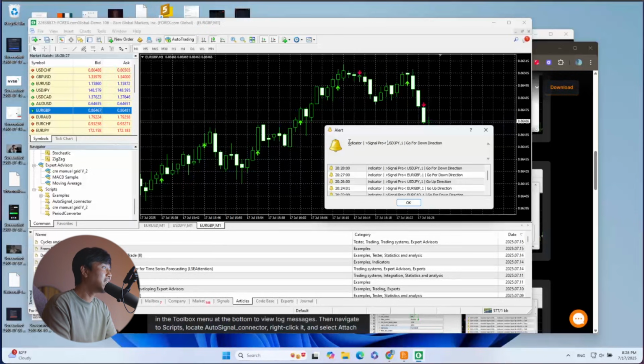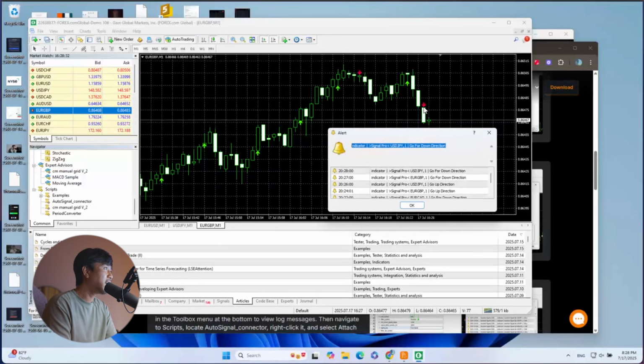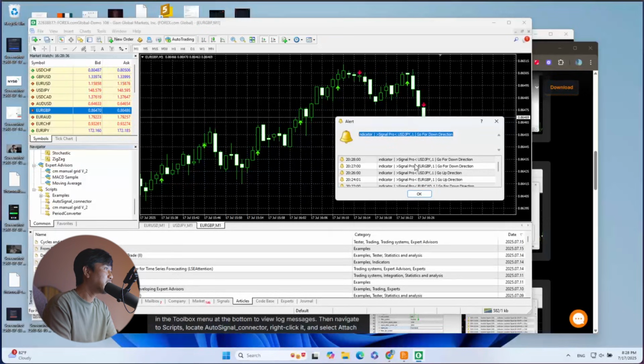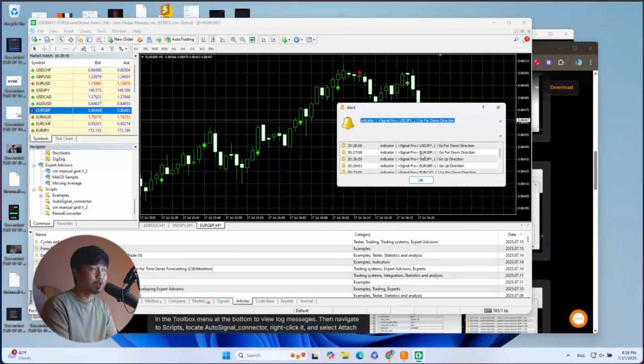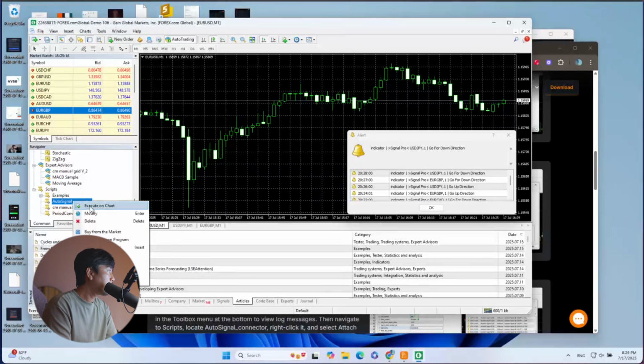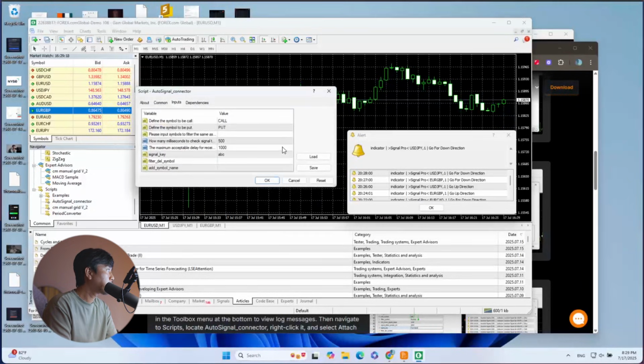This is your alert that shows this is the sell, this is the buy, this is the sell. This is going to tell you when it's alert, and we need to send this alert to the Autobot so that we can execute the trade with our brokers of choice. Let me right click right there, execute to the chart.